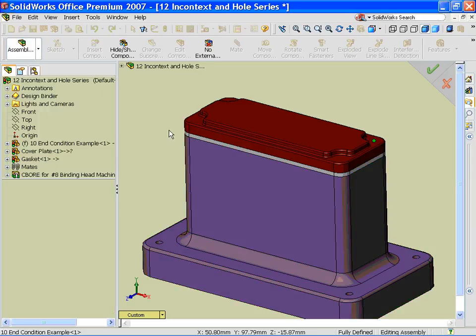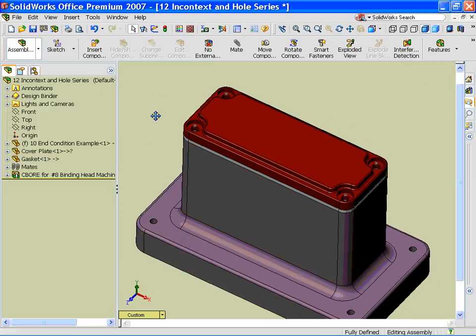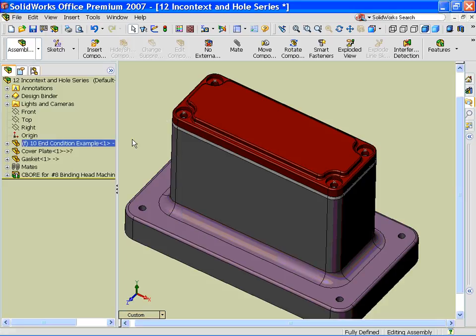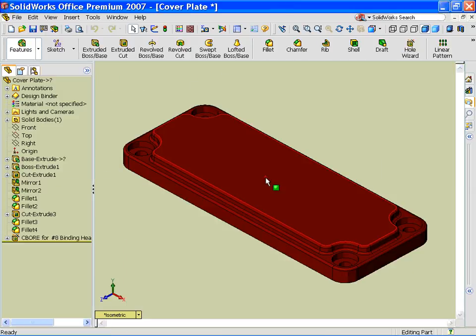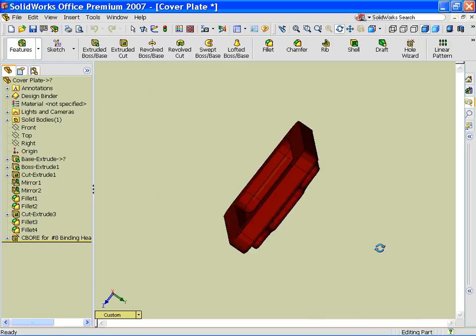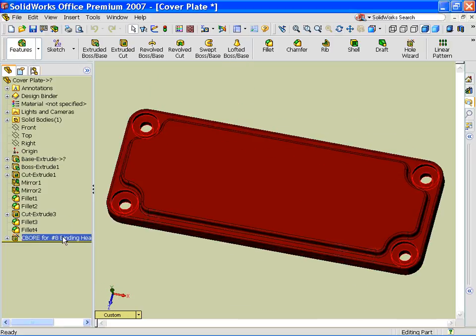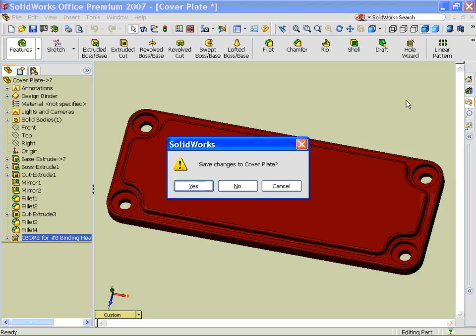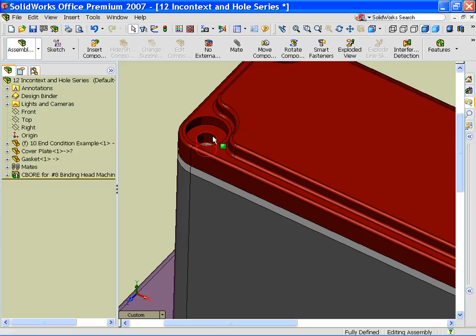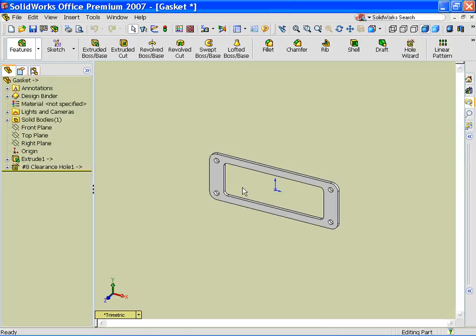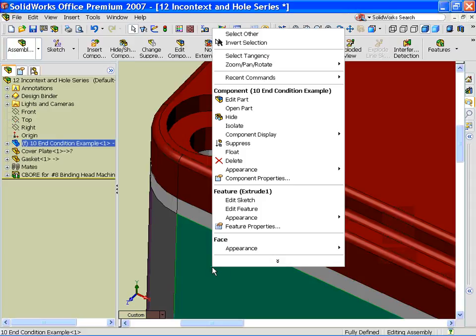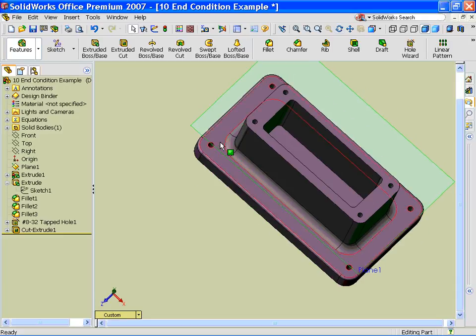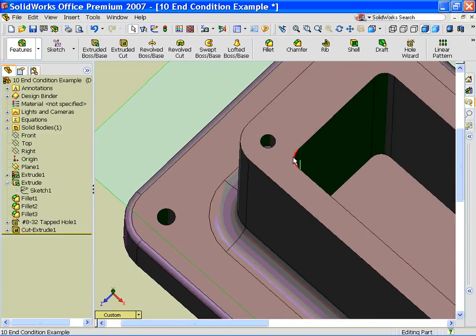As I hit OK, I get my hole thrown in here. I'm going to go ahead and hide this sketch. Okay, so as I open this part, as I made mention, this hole series will propagate back to the part. So as I open the part, we can see that that has in fact happened. My counterbore for number 8, that was not there yet. If I take a look at my gasket, it has a number 8 clearance hole. And then my base here, I've got a number 8 tapped hole.